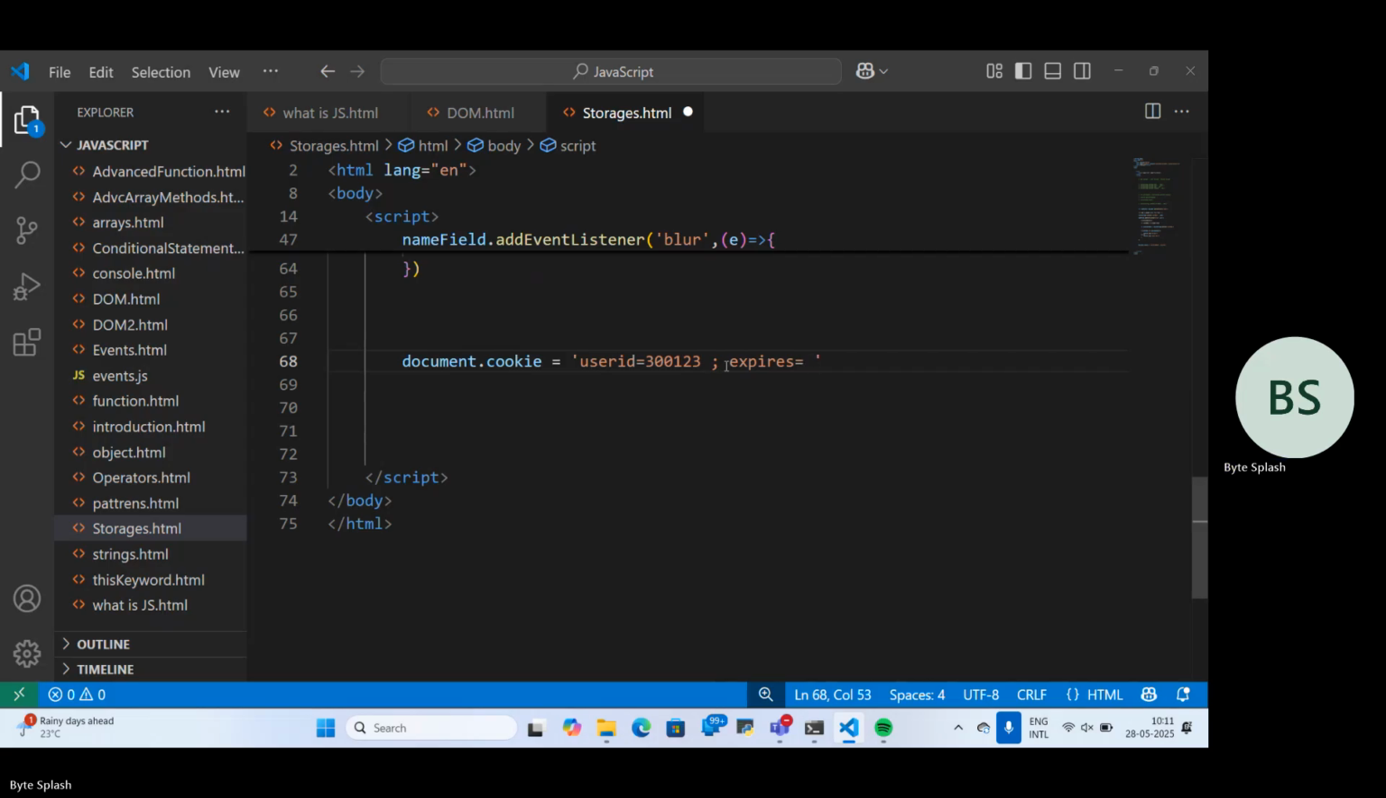What is the date today? Thursday, 29 May 2025. So like this, you need to pass it along with the time. If you need to, pass the time also. Like this, you need to set the expiry time.